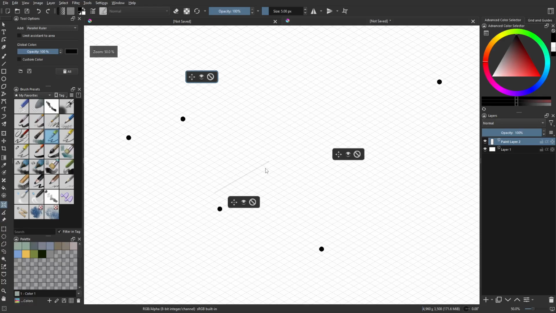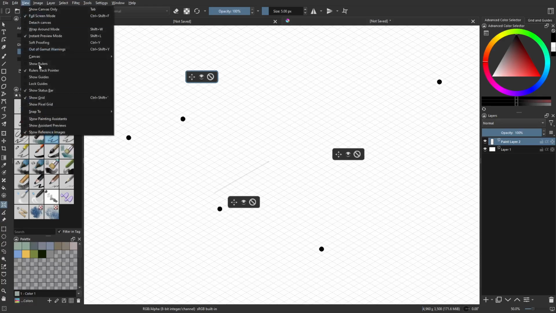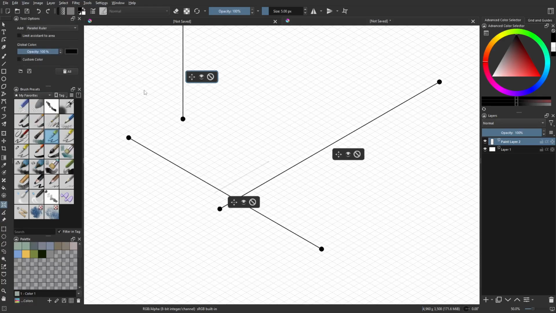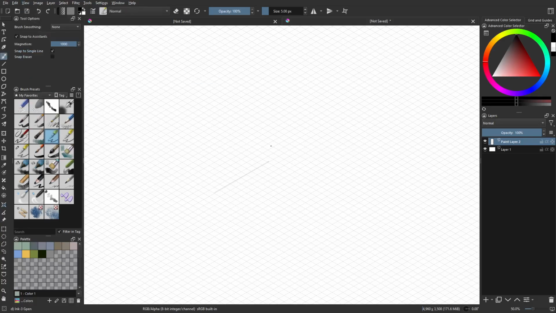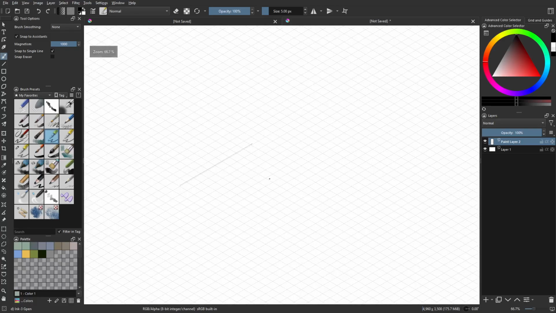You can't see them because you've got to turn that back on. A little bit of a weird, quirky bug or something. Anyways, let's go ahead and try it now and see if this works. Yay, there it goes. So snapping to assistant. We can go into vertical. We can go along these. We can go along the other one, hopefully. Yeah, we can.